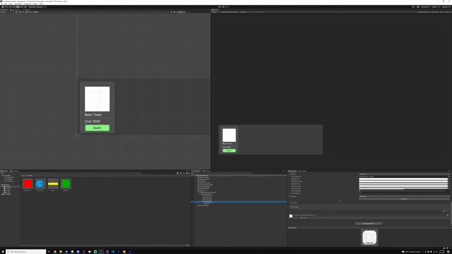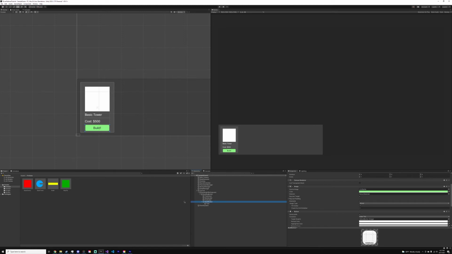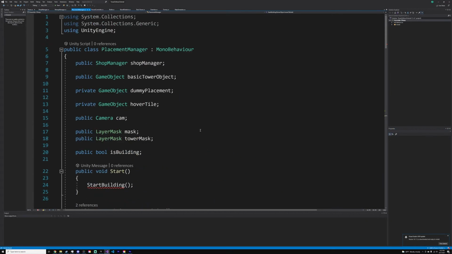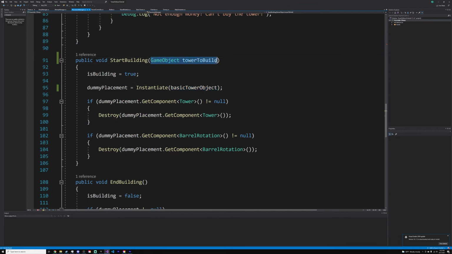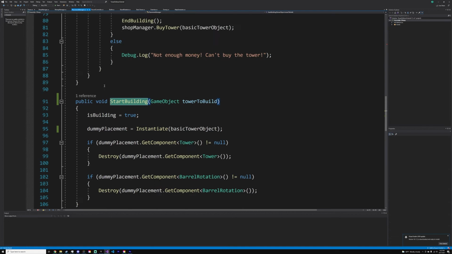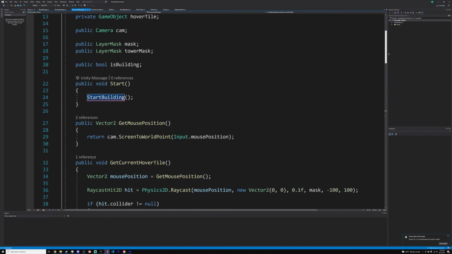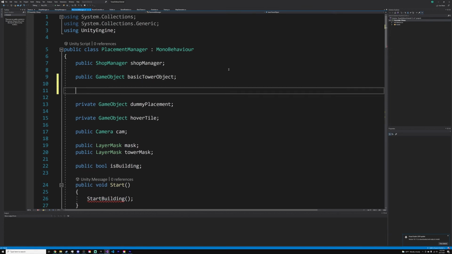So next thing we want to do is actually program this to work. So the next thing that we want to do is we want to go to our placement manager script. All right, so the next thing you want to do inside your script is add a game object tower to build argument to the start building function. And then what you want to do is scroll up to the top of your script and you want to add a private variable called private game object current tower placing. So what this will be equal to is the current tower that we are going to decide to place.